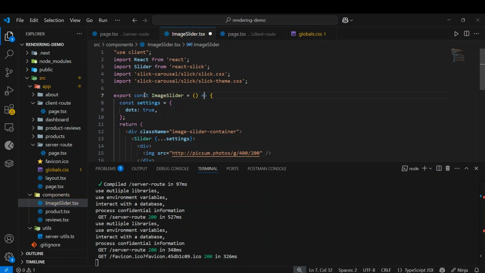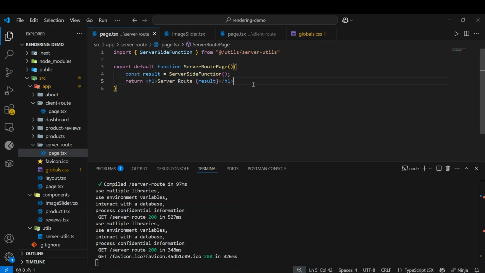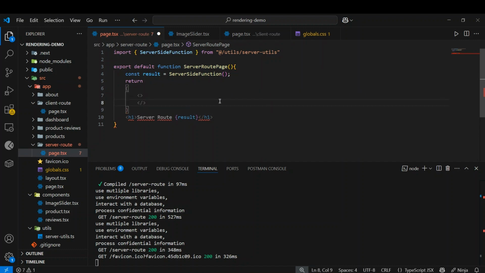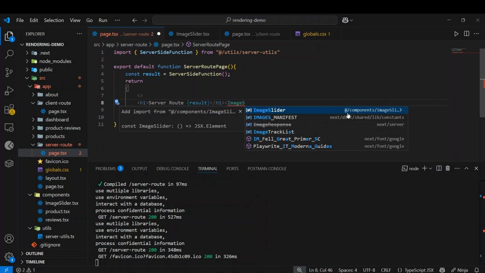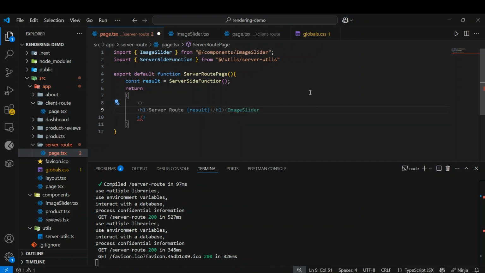So now we have created an image slider component, and after that we can implement that on the server route. For this, we can create an empty fragment inside the return statement, so that we can wrap two elements. We can just keep that inside, and after that we can call image slider. Here you can see the image slider which is coming from component image slider. We can just paste it over here.